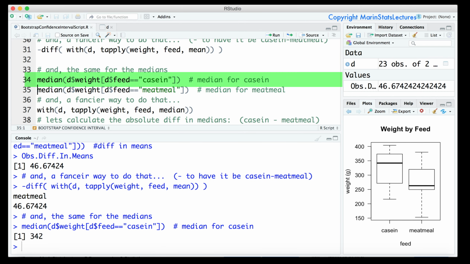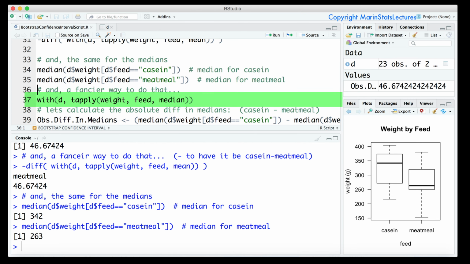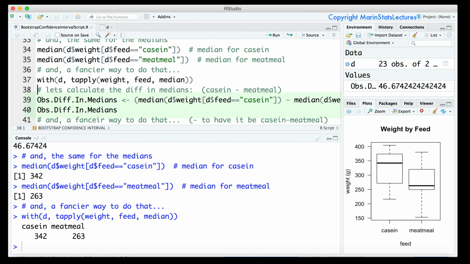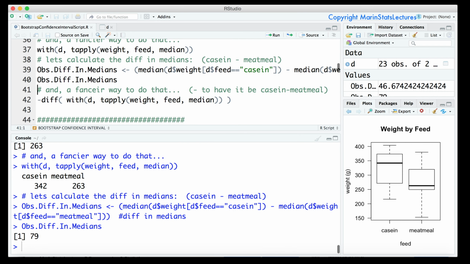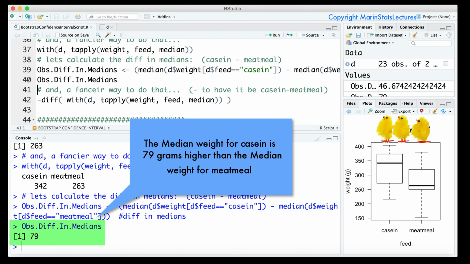Now we can quickly have R do the same for the observed or the sample difference in medians. So again, here's calculating the median for each group. We can do that with a with command. And let's calculate the difference in medians, and we'll store this in obsDiffInMedians. And again, here we can see that the sample difference in medians was 79. In other words, the median weight for casein was 79 grams higher than it was for meat meal.